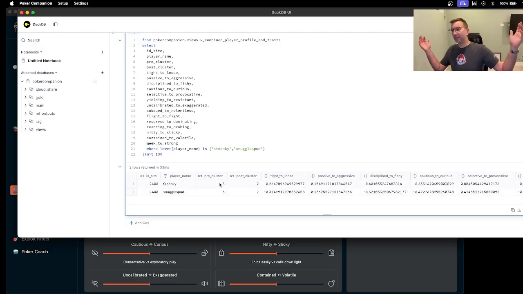We're the same player. This is pre-cluster 3, which is studied reg, and post-cluster 2, which I don't actually remember off the top of my head. I would hope it's Punisher. I feel like that would be really fun. But either way, then we can start looking at some of these traits. There are a lot of decimals here.